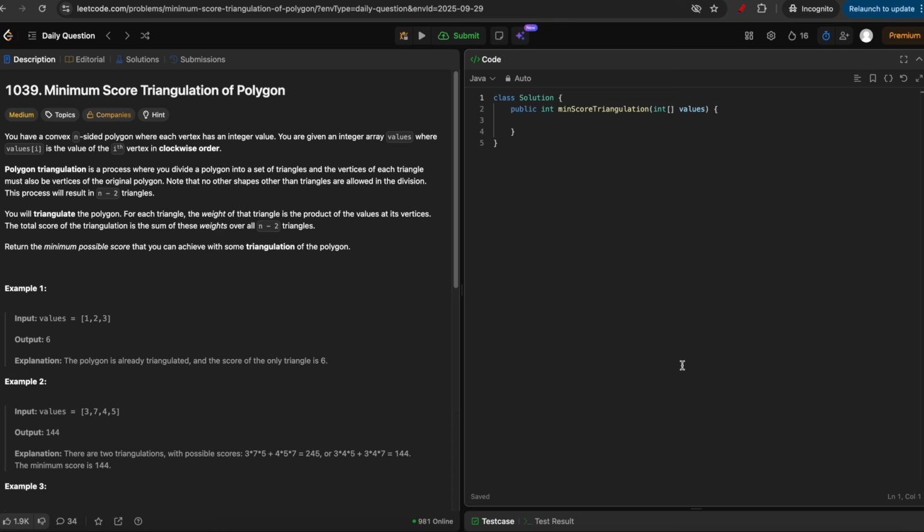Hi everyone, today we'll be discussing the LeetCode problem of the day, minimum score triangulation of polygon. In this problem, you are given a convex n-sided polygon where each of the vertex has an integer value assigned, and you can get the value from this integer array values where the values of i denotes the ith vertex value in clockwise order.